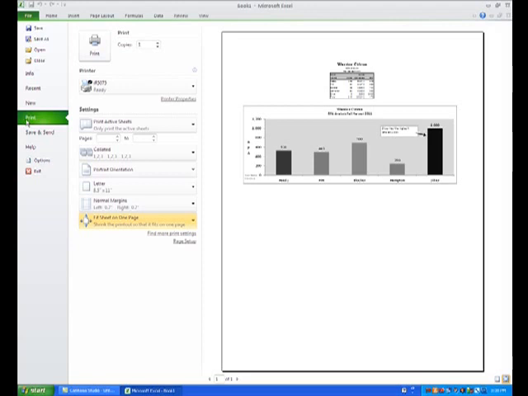And that completes how to do a table and graph in Excel. Thank you.